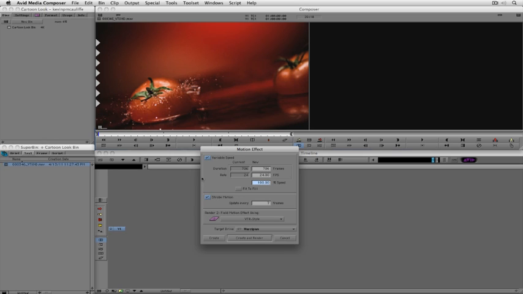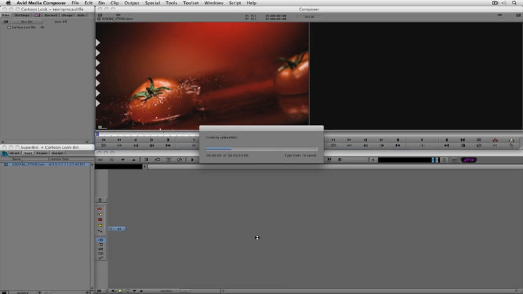I'm going to make sure I have my variable speed turned on and set to 100, because I don't want to speed up or slow down the shot. I want to leave the shot the same duration. I'm going to turn on strobe motion and set it to update every 7 frames. I'm going to make sure my render is set to VTR style, and I'm going to say create and render, and in a matter of seconds, I'm going to have a motion-affected shot to work with.